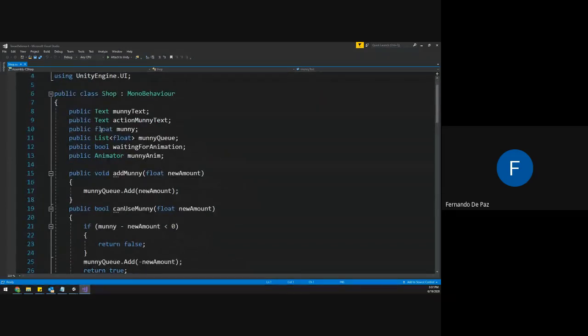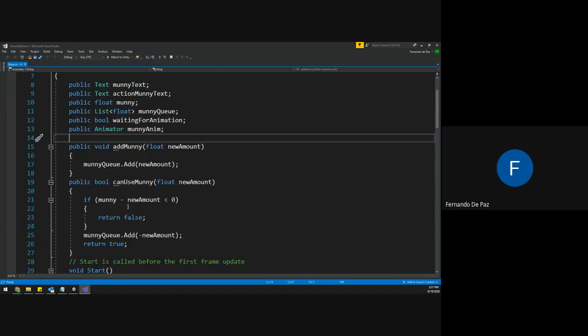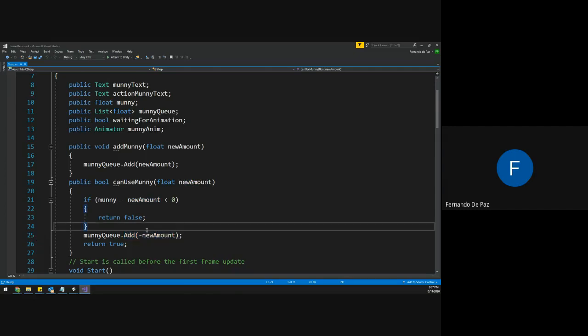If you see here, I have a public float money. This is how much money I have. And for the cool effects, how I did it is I made a list of money queues. Let's say you destroy three enemies, and those three enemies are now in a queue, and it gives each maybe half a second to display how much money you earned from destroying them. This also goes for subtracting money. If you buy something, it subtracts from how much money you have.